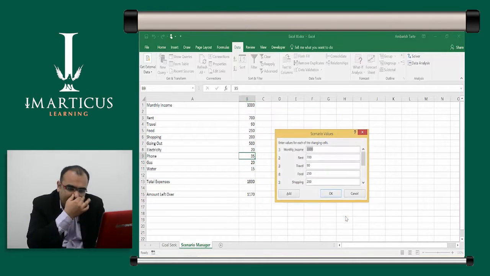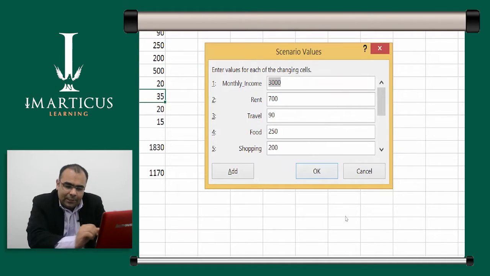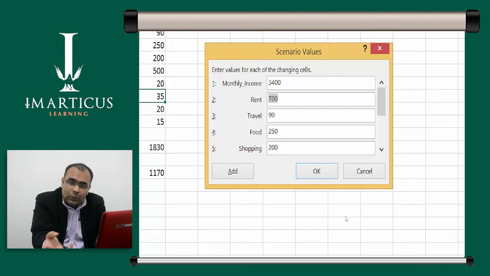I'll say OK. Now let's assume that if I get promoted, my monthly income will change from 3000 to, let's say, 3400. This is just an example. Maybe I will move into a bigger house. So my current rent is 700. It'll change to, let's say, 900. I'm just giving an example here.